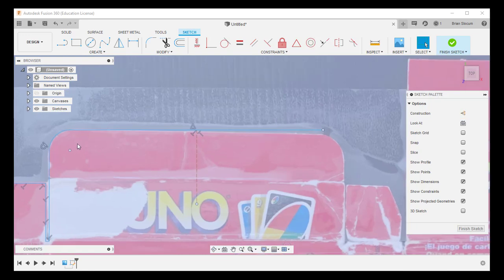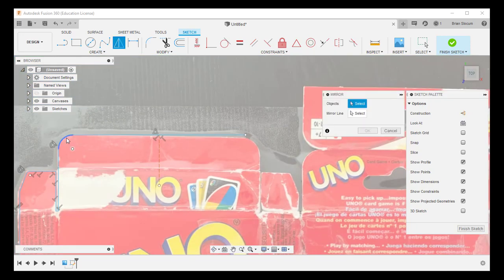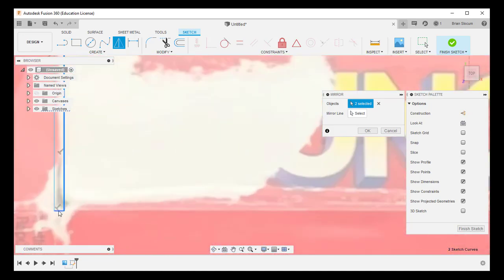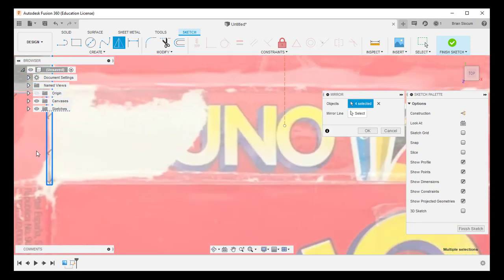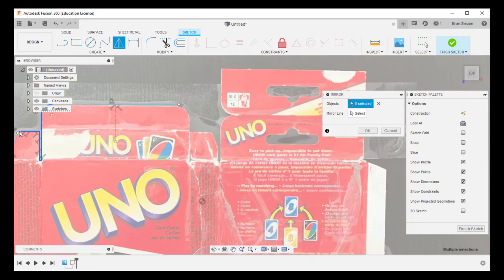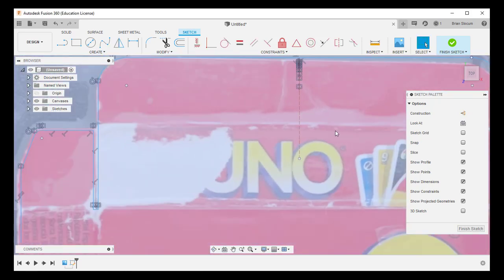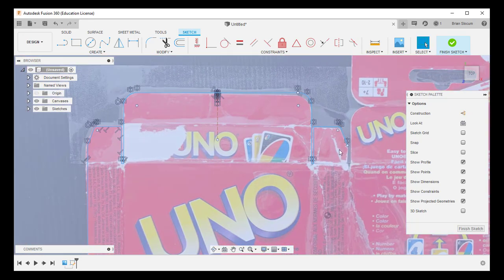Then I'll go to my mirror command and select these lines, and I'll mirror about this line here and click OK. What that does is assure me that this geometry is as close to the same as is likely to be true. Maybe I could have grabbed this other line here as part of that mirror, but I didn't. So we can add that in here in a second.